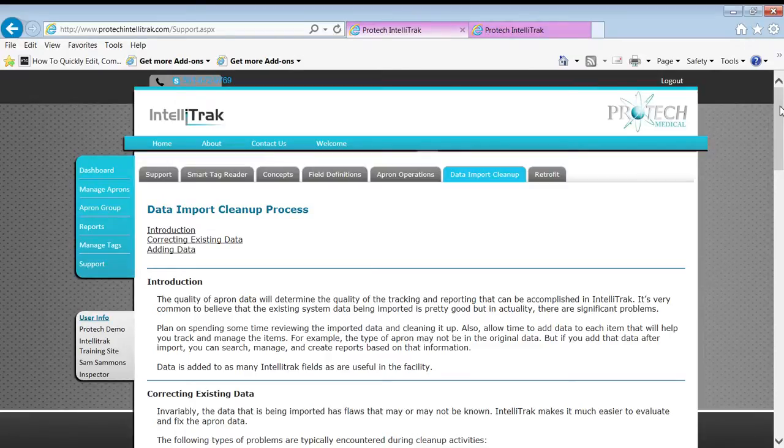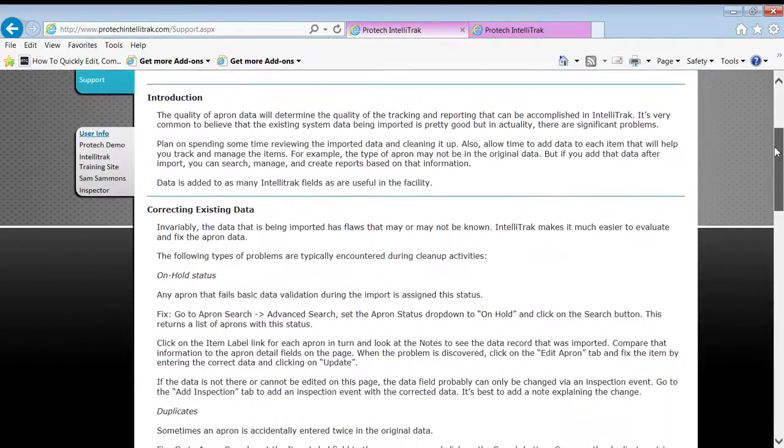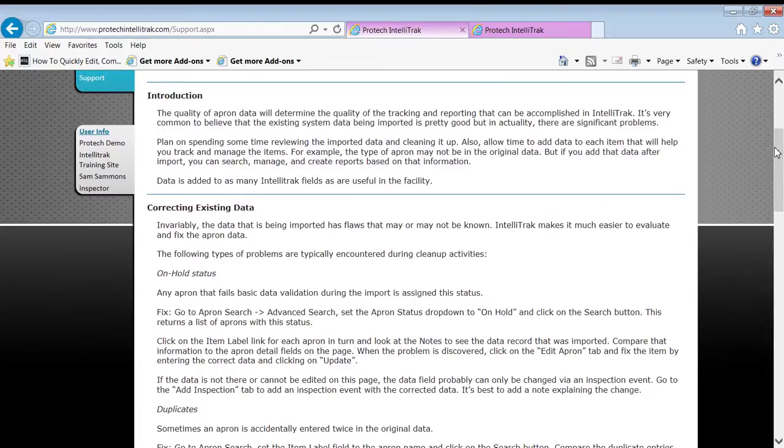It is invariably true that when you import data from an old system that's probably not as sophisticated, whether it's a piece of software or a spreadsheet or just notes on a piece of paper, that the data won't be complete. There'll be some dates that are wrong, there'll be duplicates and things of that nature. So plan on spending some time, because the higher quality your data in Intellitrak, the better experience you're going to have, the more value you're going to get out of Intellitrak.